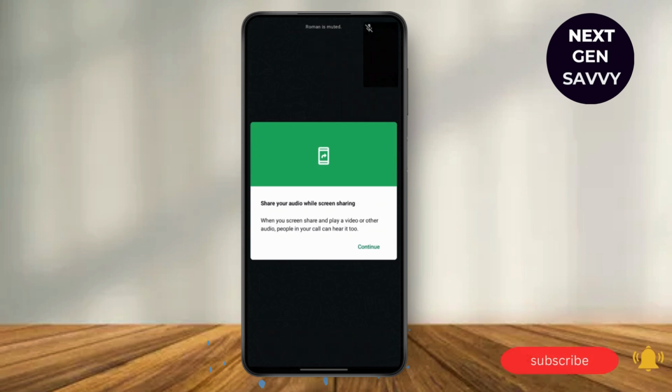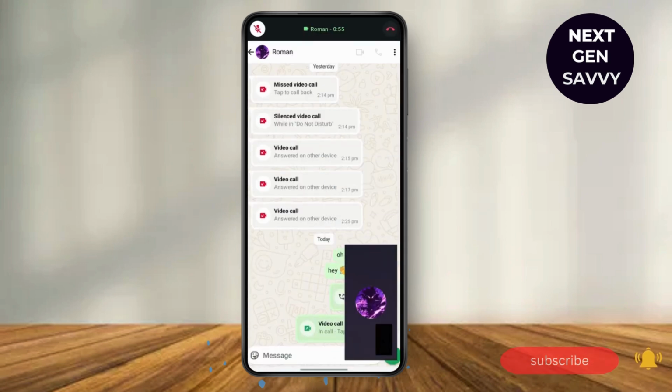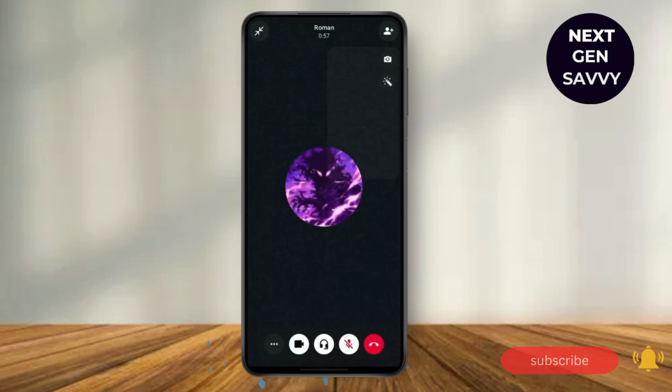Right now I'm not able to share my screen because I am recording my screen right now and it's disabling me from sharing my screen here in my call. So you can try it and check it for yourself. This will work. That's it.